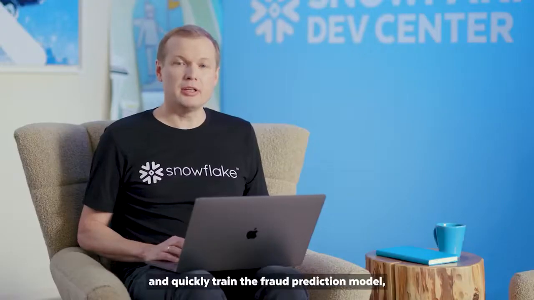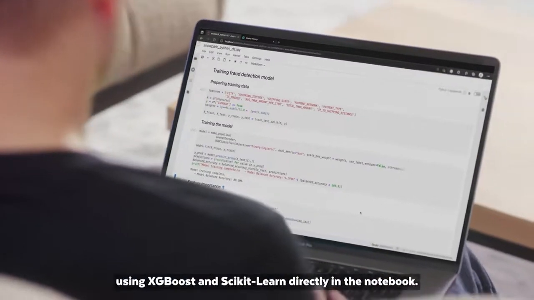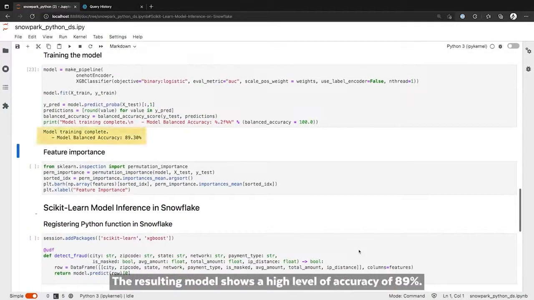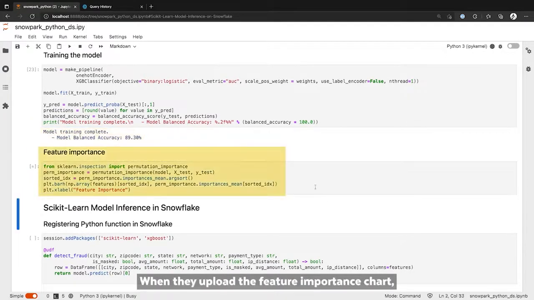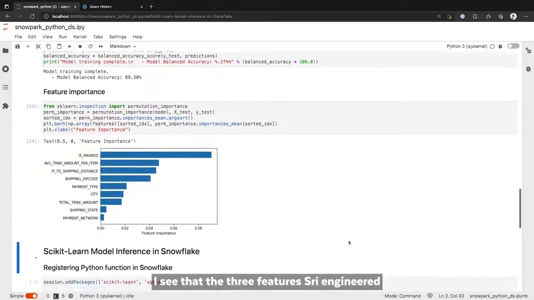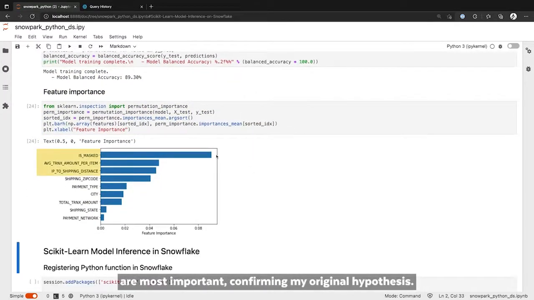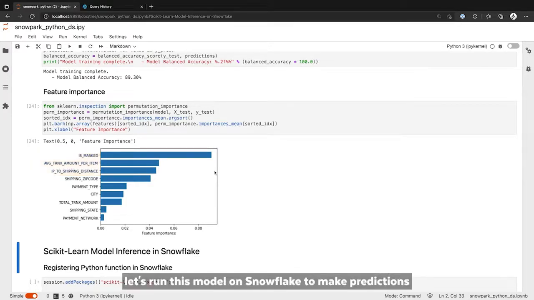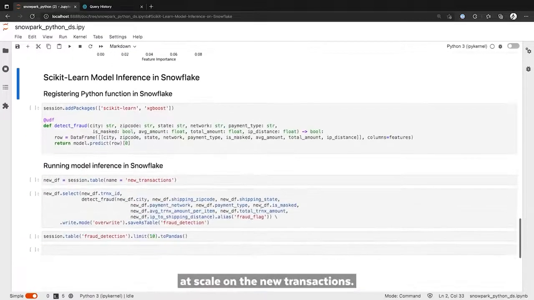Let's go ahead and quickly train a fraud prediction model using XGBoost and scikit-learn directly in the notebook. The resulting model shows a high level of accuracy of 89%. When I plot the feature importance chart, I see that the 3 features Shri engineered are most important, confirming my original hypothesis. Specifically, the masked IP feature obtained from the Snowflake data marketplace surfaced as a top contributor to the model's predictive power.